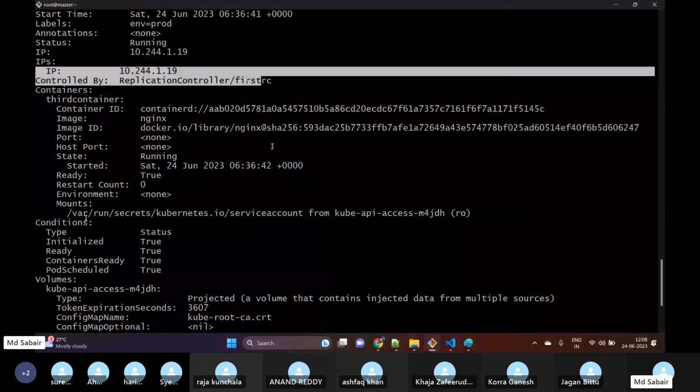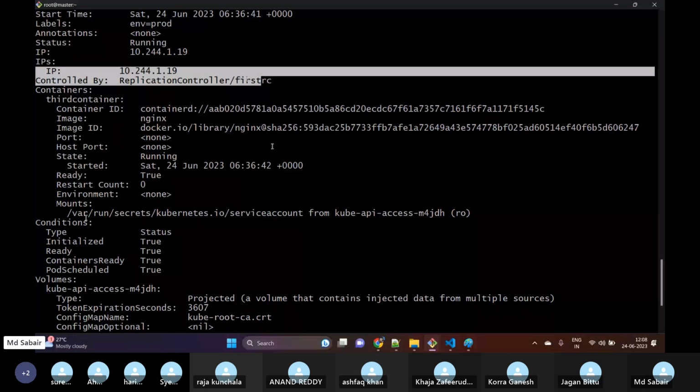Earlier there was no owner. So whenever we try to create an RC, it will first check if there is any pod with a specific label available. If yes, then it will check if there is any owner to this pod, if anyone is owning or controlling this pod. If no one is controlling it, then the replication controller will try to control it. Or else, if someone is controlling it, then it will try to create one more container for us. Clear? So that's how the replication controller works.